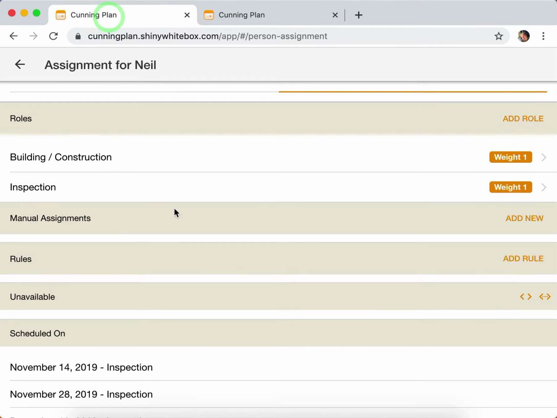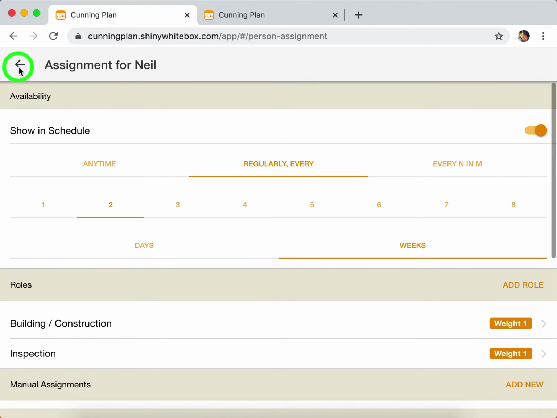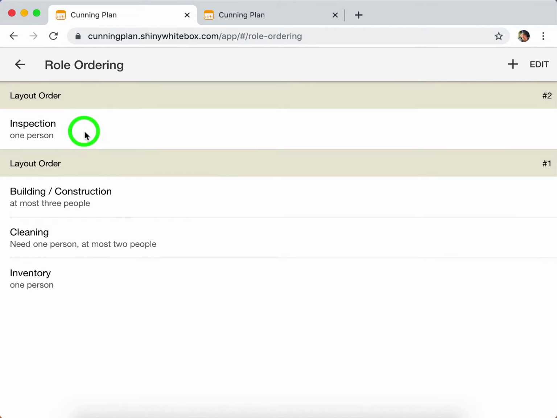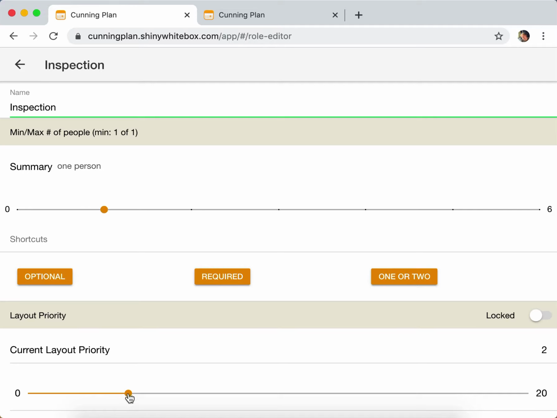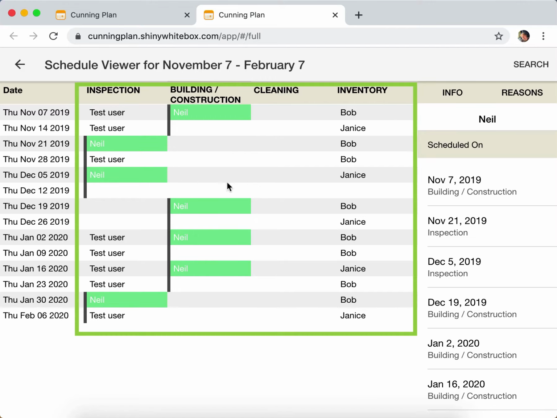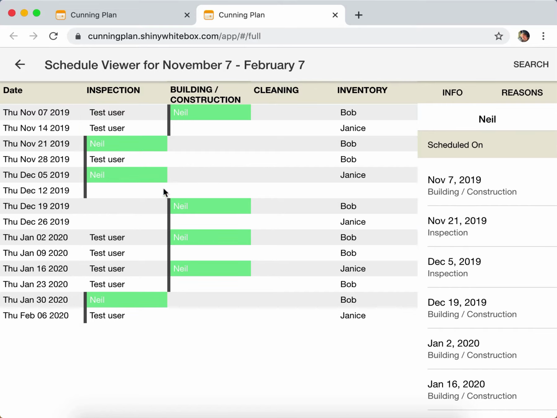So let's see what happens when we change that ordering. Come back up to roles and ordering, and let's make inspection the same, in other words, an order of 1. Okay, now you see a much more distributed layout order, and that's because everything is being done at once. So our order now is left to right, then down. We'd go inspection, look at building and construction, cleaning, inventory, then we'd go to the next row, and so on, much like reading, left to right.